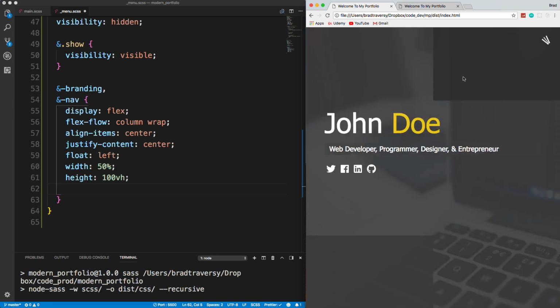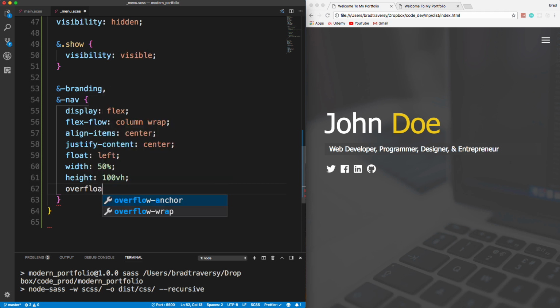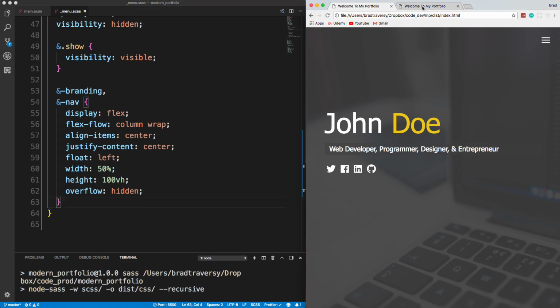We also want to put an overflow hidden because we never want to have any scroll bars. So let's say overflow and set that to hidden. All right, so now let's go back to our project and try it out. So if we click this, you see the nav is now down here.